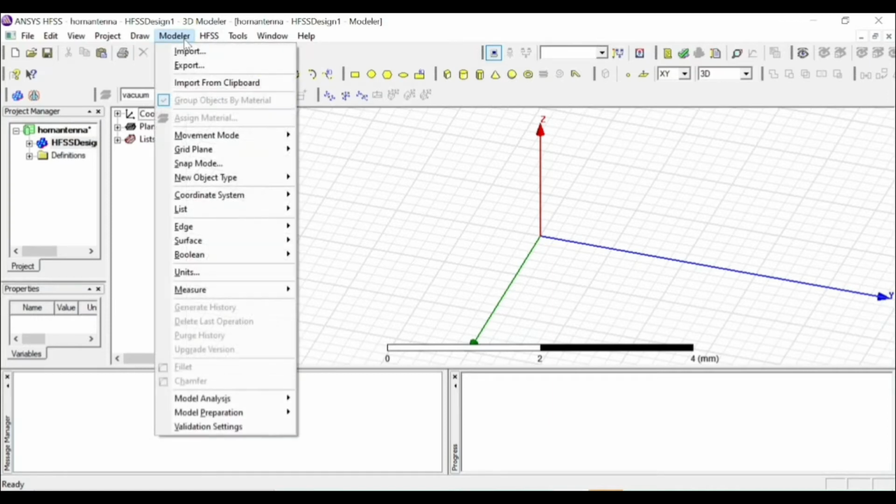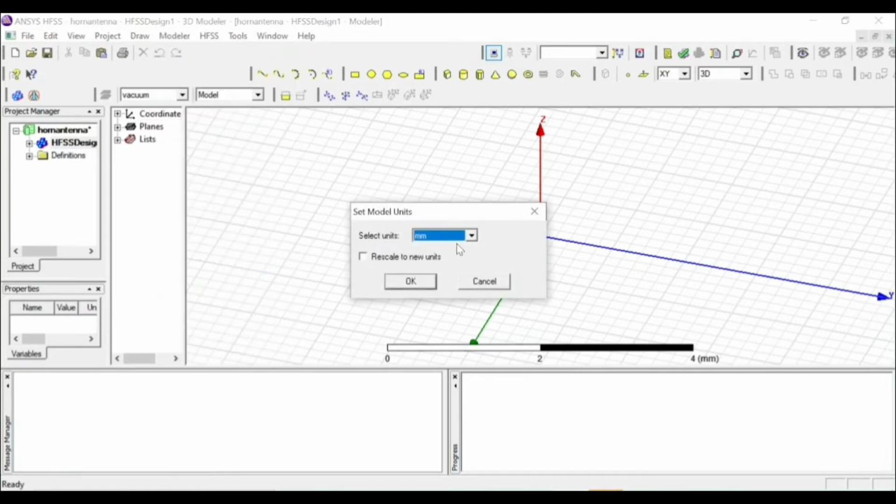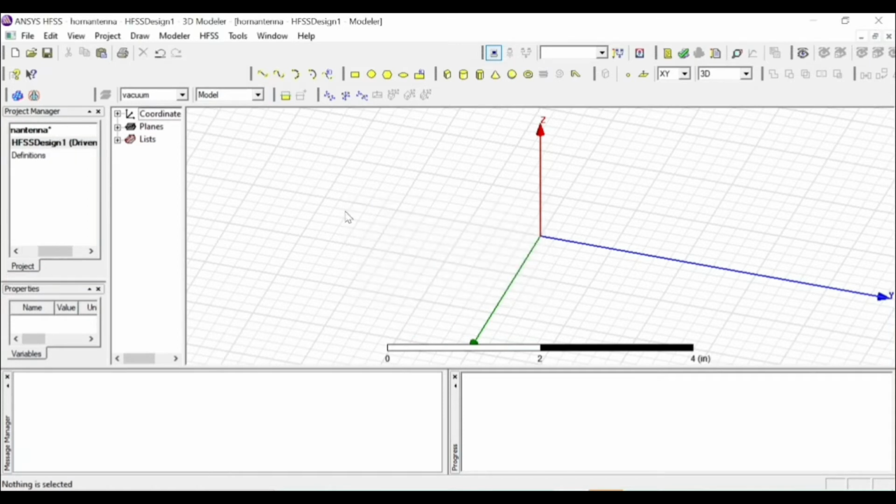Next, you need to go to Modeler, go to Units, and instead of millimeters, select the units as inches. Change millimeters to inches, IN, and click OK. Then you have changed it to inches.